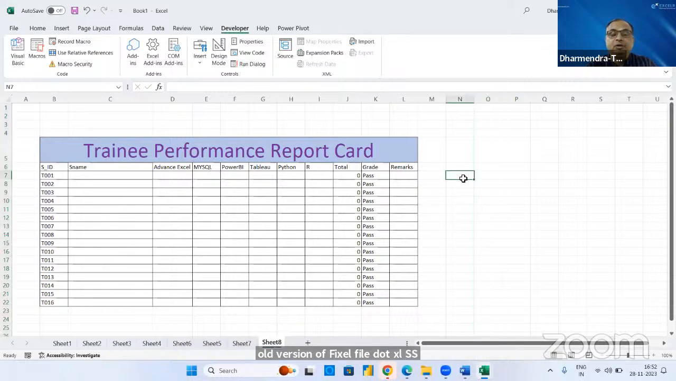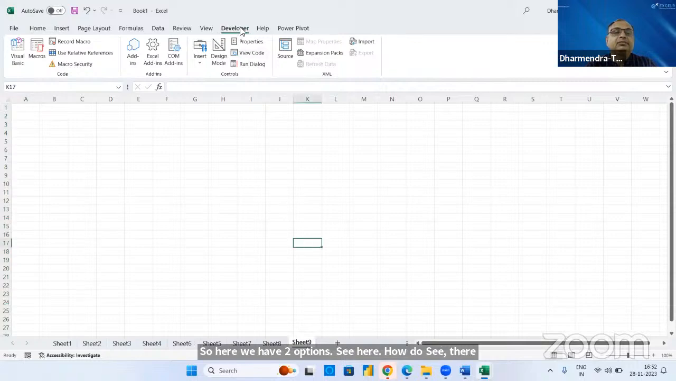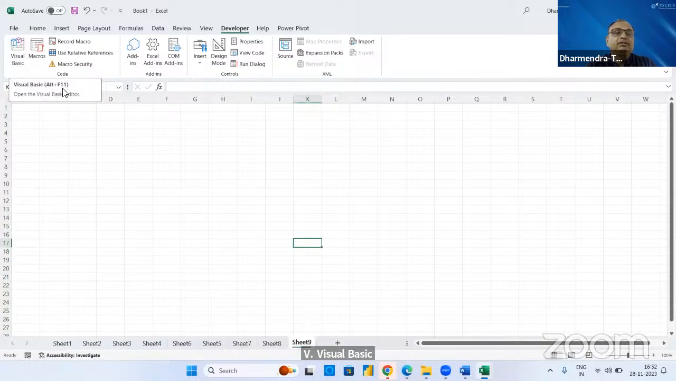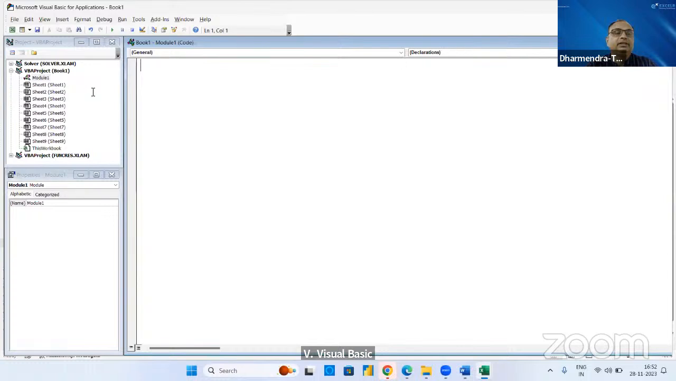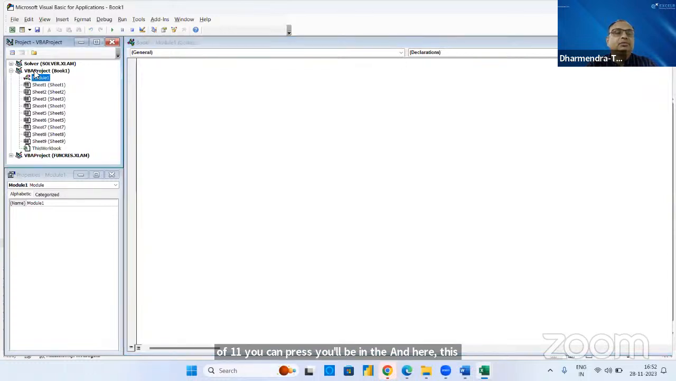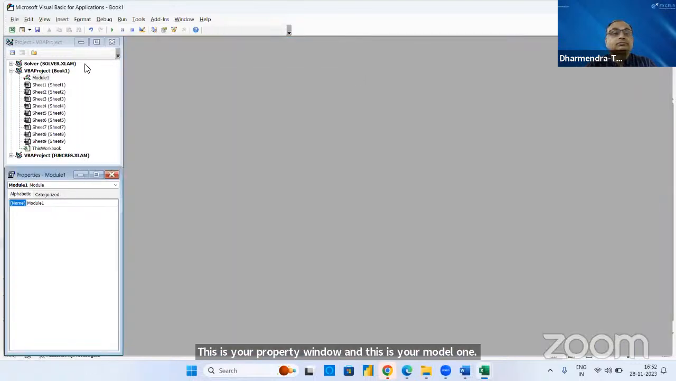So here we have two options. See here, how to open VBA. There are multiple methods. The simplest method is you can go to Developer, and here we have VB, Visual Basic. For this there is also a shortcut, Alt F11, you can press it and you will be in the VBA. And here this is your Project Explorer. This is your Properties window and this is your Module 1. Let me remove everything and show you how it works.